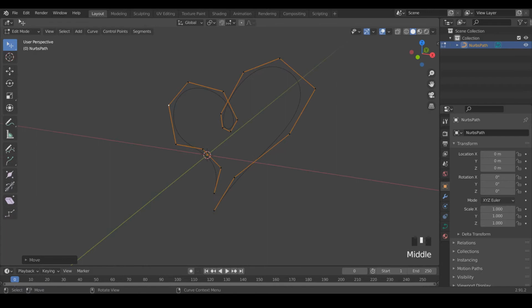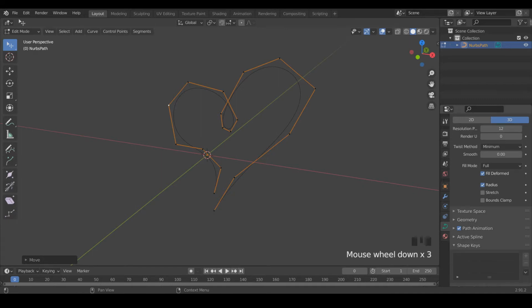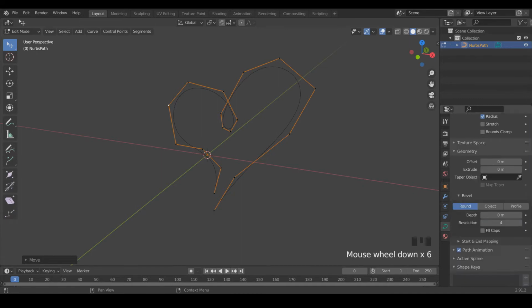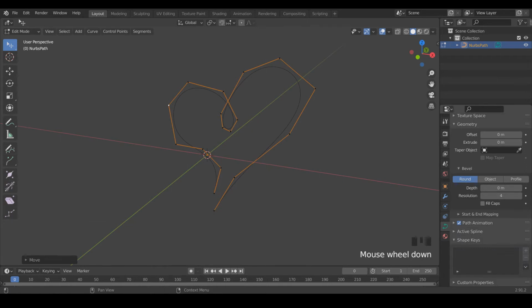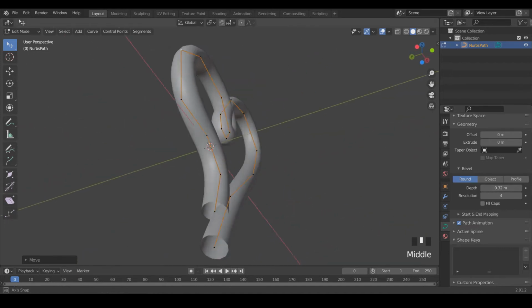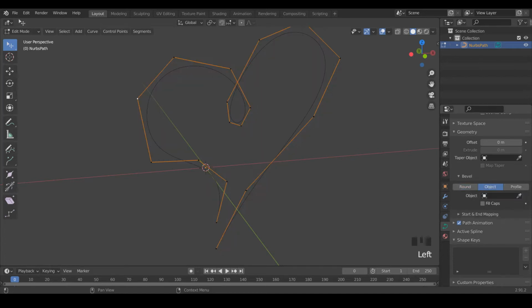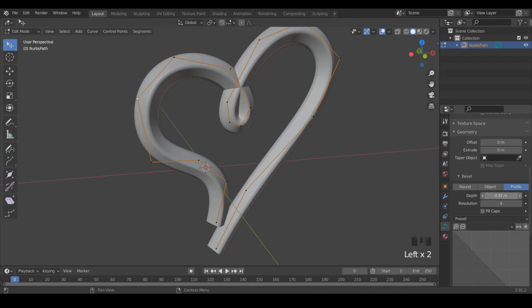Alright, so now that this is created, we can go over to the right to our curve options and scroll down and open up the geometry tab. And then in our bevel section, we're going to have 3 different options. So there's normal round, where you can see if I increase the depth, it'll make kind of like a normal tube along our curve. There's also the object option, which we're going to be using later on. And then the profile option, which I used in my clef note design video.